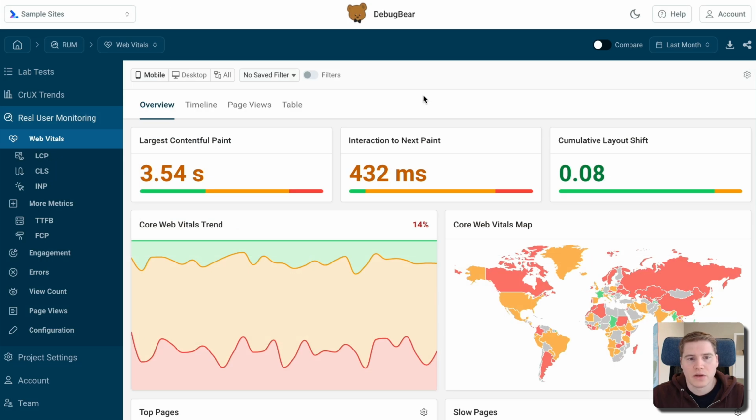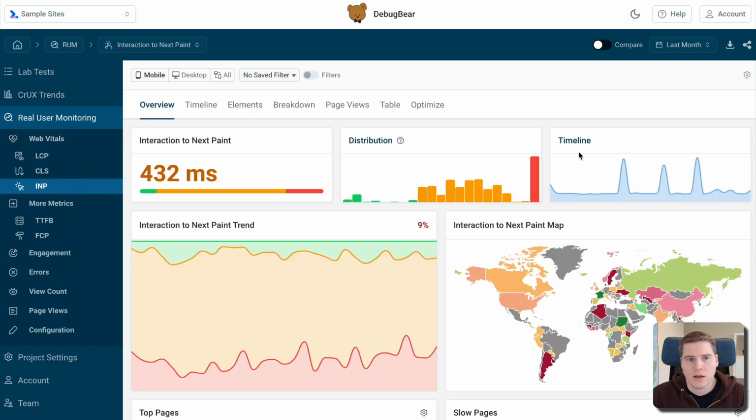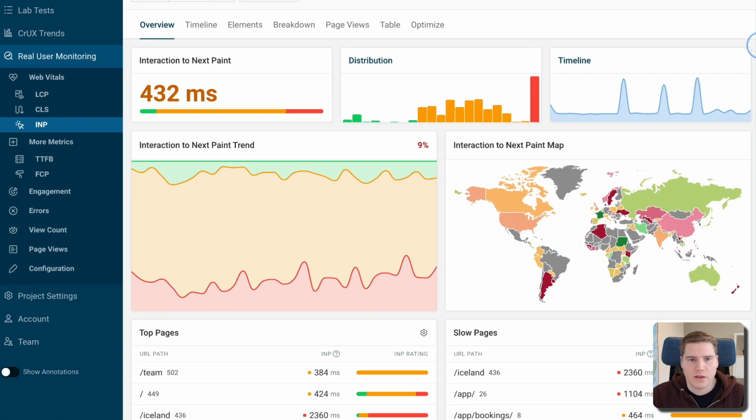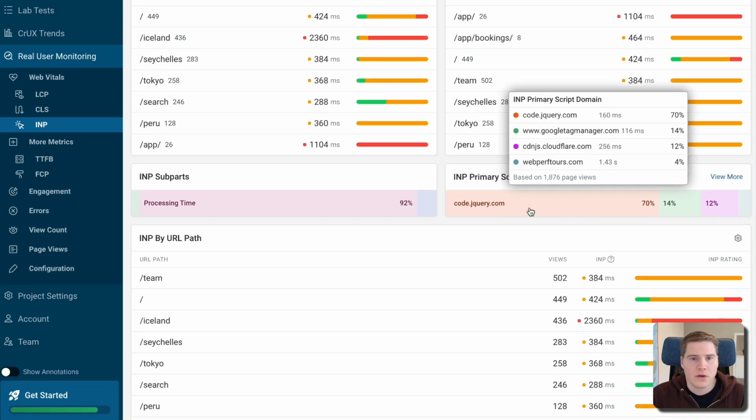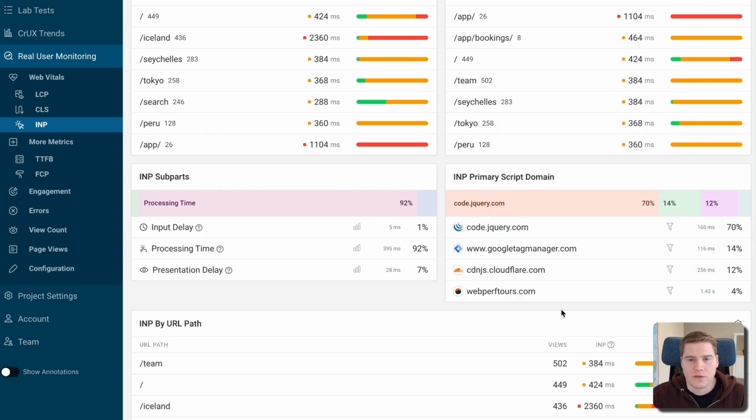Our real user monitoring product tells you how actual visitors experience your website. View how page speed varies by visitor location or network speed. You also get detailed debug data to fix poor page speed and slow user interactions.